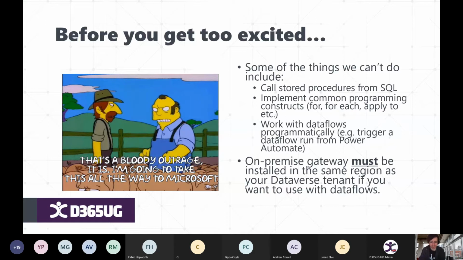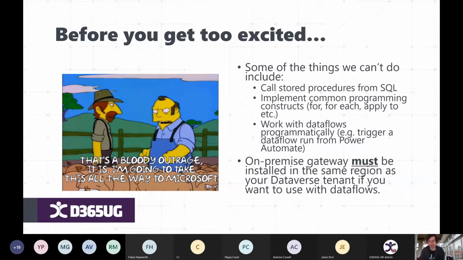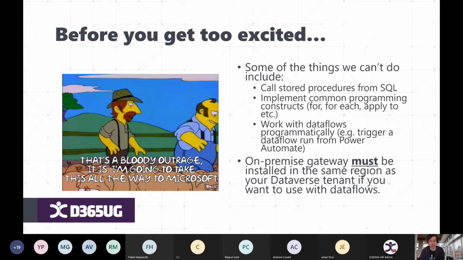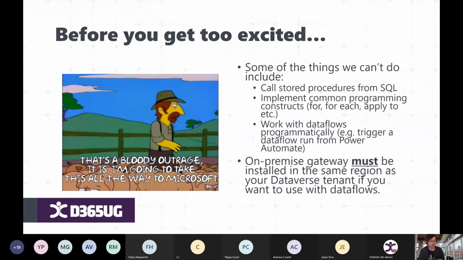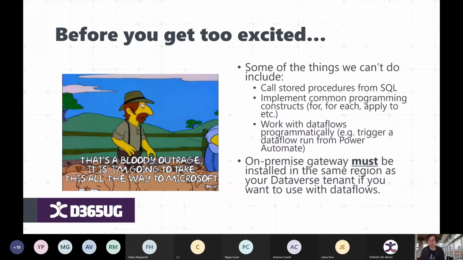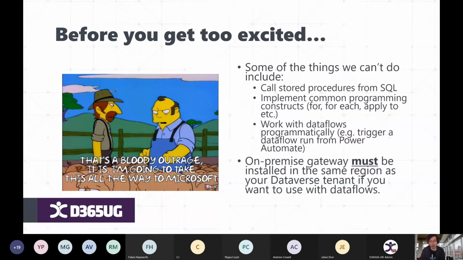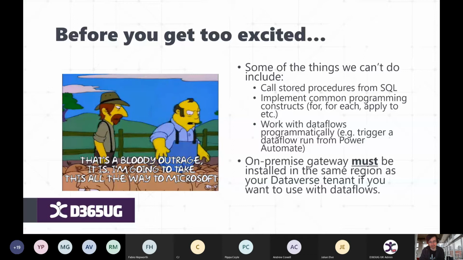You won't, and this burned me recently as part of a project, be able to work with your data flows programmatically. As an example, for a scenario that I was dealing with, I wanted to be able to call a data flow, trigger it based on, let's say, a Power Automate flow being run. Unfortunately, at the moment, the APIs or anything like that aren't exposed to do that. So effectively, it's either on demand or you set your schedule, or that's it, you're bust basically.